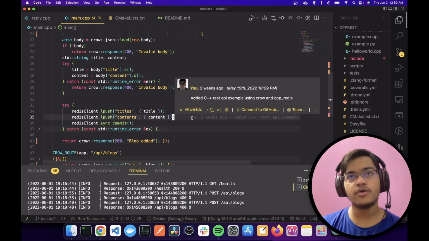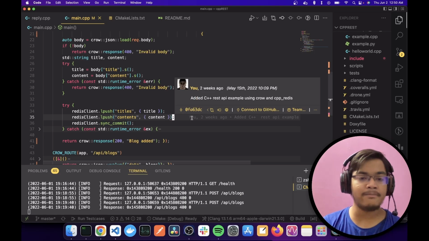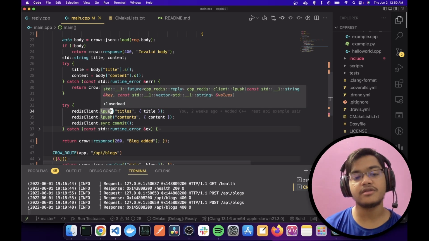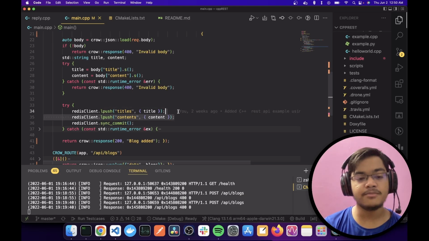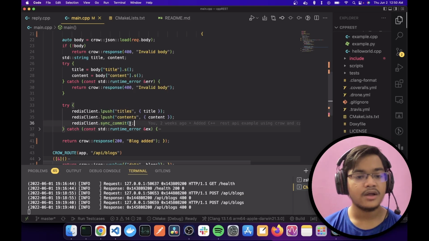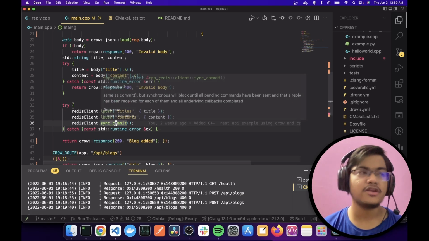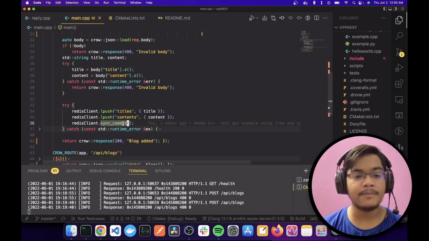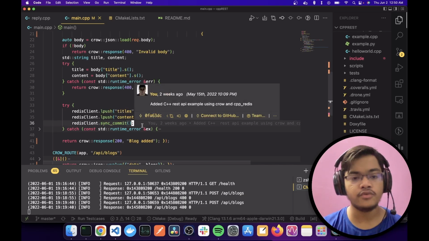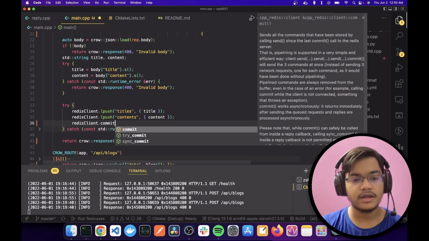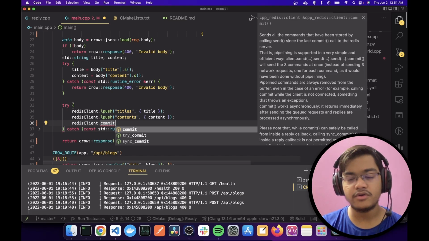So if you don't know, in Redis there is this thing called pipelining, where every command you say doesn't immediately get sent to the Redis server. Instead we batch them together and then send them, to save network latency. And then we commit it in a synchronous manner. We can also do an asynchronous commit. So I think yes, that would be asynchronous, I think.